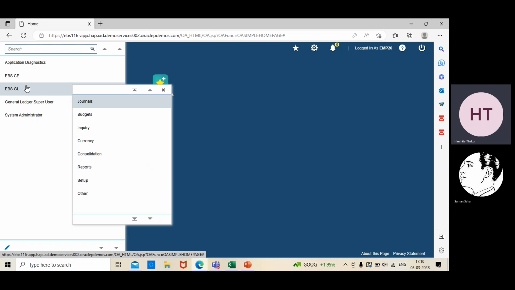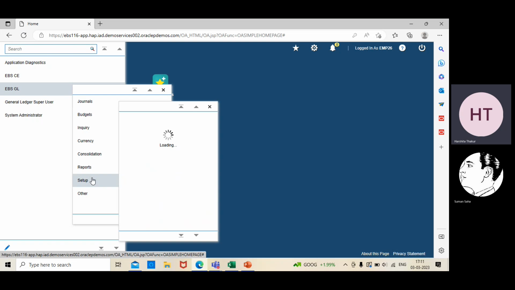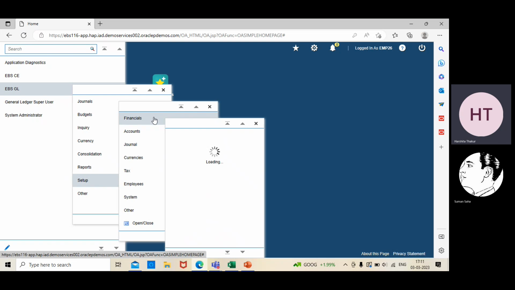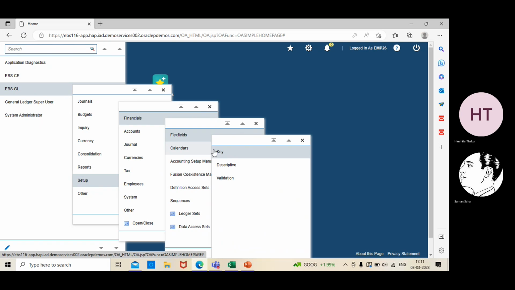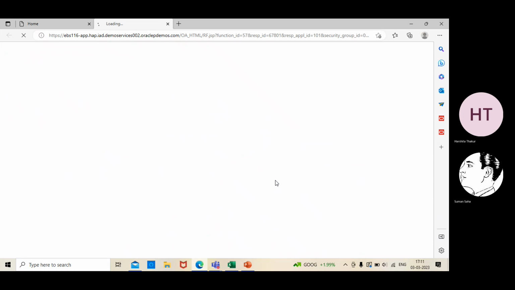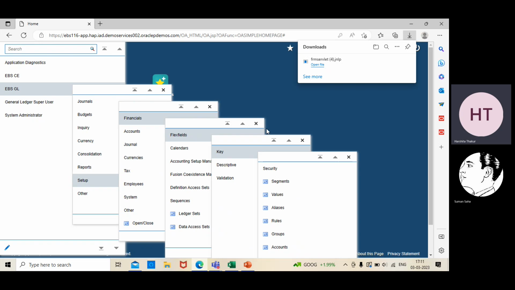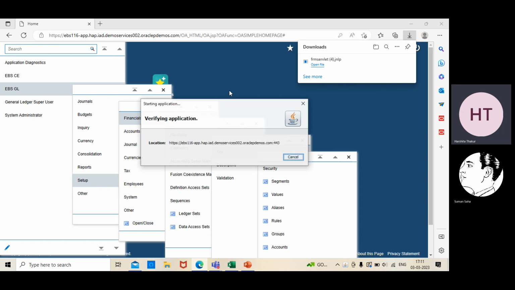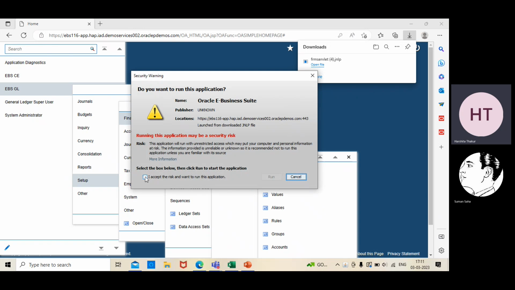I'm taking my EBS GL, that is the General Ledger responsibility, and I'm going to open my Java form for the further process. Basically, I need the System Administrator responsibility to run this program. So first, I'm just downloading my Java form here, and then I will switch the responsibility to System Administrator. Then I am going to show you how you can run this program.